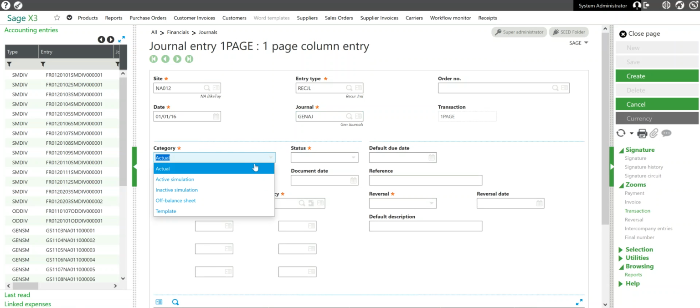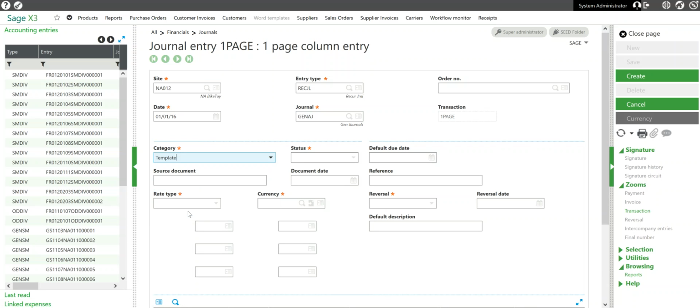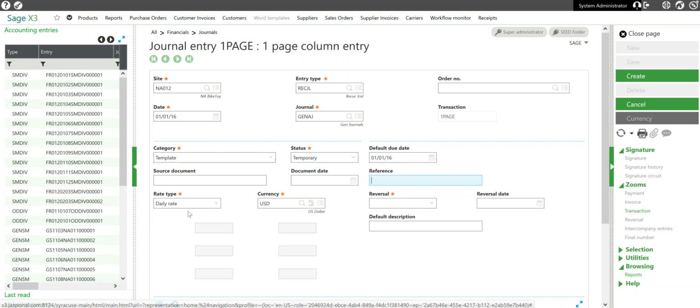In the category field, we're going to come down and flag this as being a template entry. Now, by virtue of this being a template, this entry is not going to have any impact upon our books. Temporary status. Go ahead and give it a description here, and a line item description.